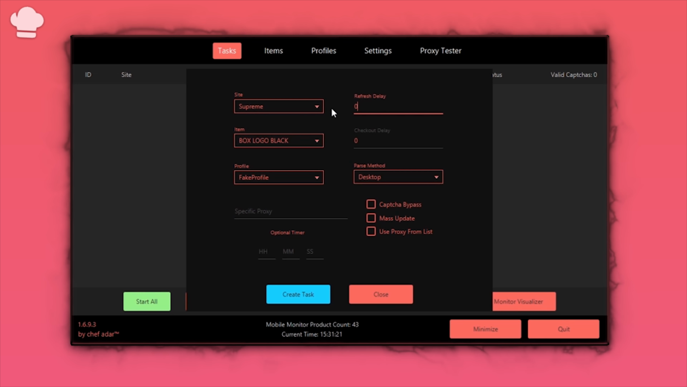Refresh delay, you can even put this down to like 0, just because Supreme has not been banning IPs, or I should say residential IPs, for quite some time now. So for the time being, 0 is fine, but otherwise I would put it up to maybe 500, and that should be fine. Checkout delay, 0 has been working, but anywhere from about 500 to 2,000 is going to be pretty safe. And there shouldn't be too many people checking out before you. You should still be able to get checkouts with a 500 to 2,000 delay. So like I said, you'd put 500 here or 2,000 here, and that should be fine. But 0 has been working.